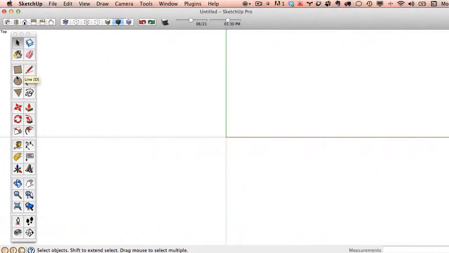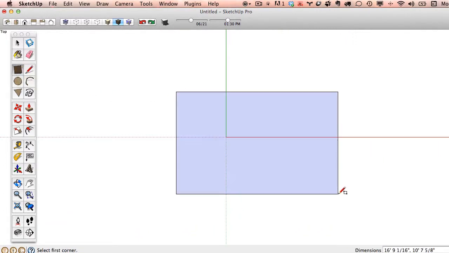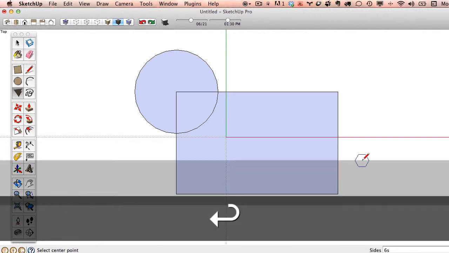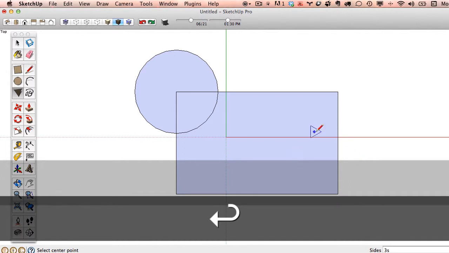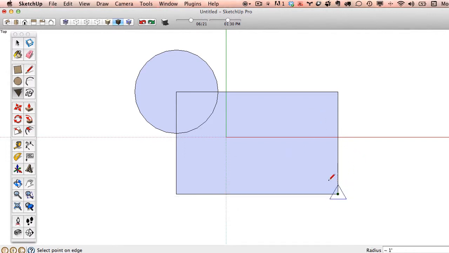To get started, I'm going to just draw a rectangle, and then I'll also draw a circle. Yours doesn't need to look exactly like mine, just make it kind of similar. And I'll also draw a polygon. Now I want a three-sided polygon, so if your polygon looks something like that, all you need to do is type 3S and hit enter, and you'll see your icon change. And we'll place this one down about like that.